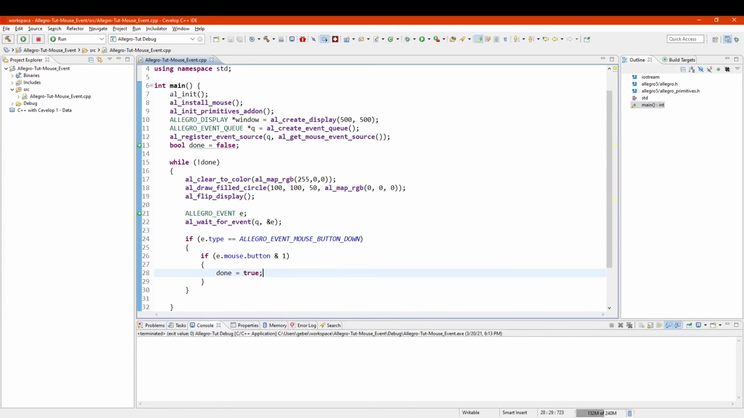So there you go. You got window event, and you got keyboard event and mouse event. And there's going to be more where this came from. And we're going to be making use of it in the later Allegro tutorials.